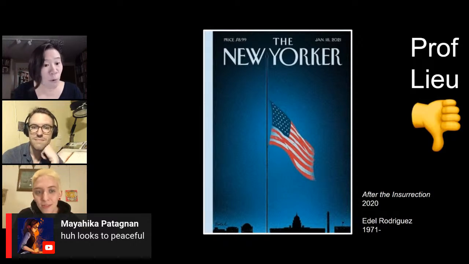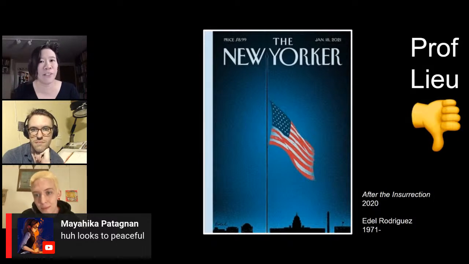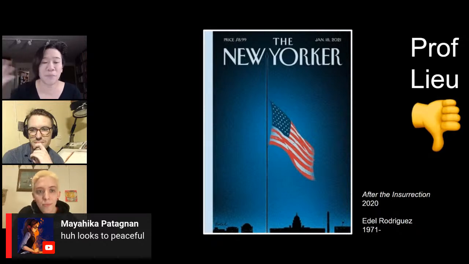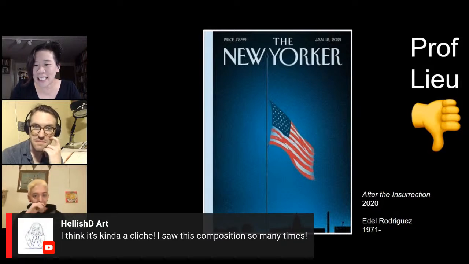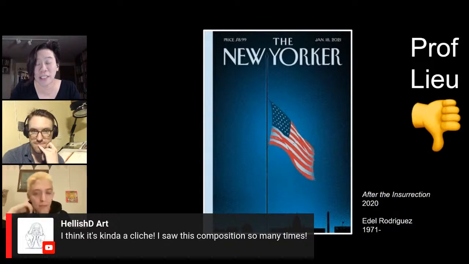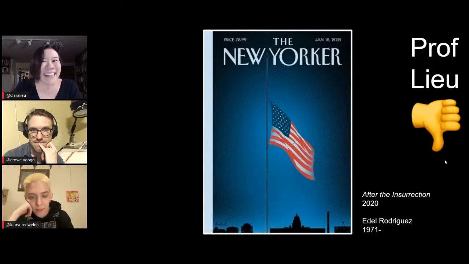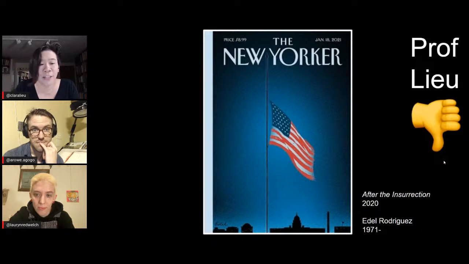Well, this brings up a good point, that composition is not just about, is it dynamic and engaging to the eye? It's, does the composition serve the subject and purpose of the image? In this case, it's a magazine cover. So you have the New Yorker at the top, and it's meant to communicate a recent event. Like Maya Higa here says, it looks too peaceful. Trent says, this must have been a real rush job. And Hellish D says, I think it's kind of a cliche. I saw this composition so many times. It's such a bummer, because they could get anybody they wanted to make amazing work. And they have done that many times in the past. I mean, that George Floyd cover by Kadir Nelson was amazing.